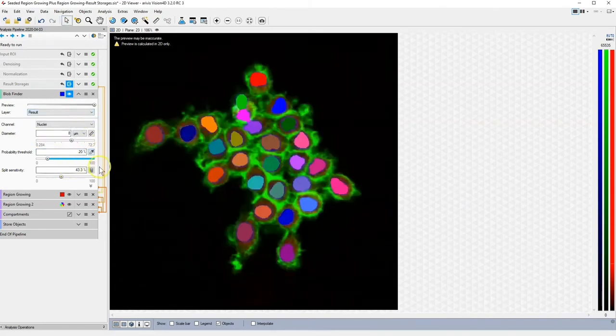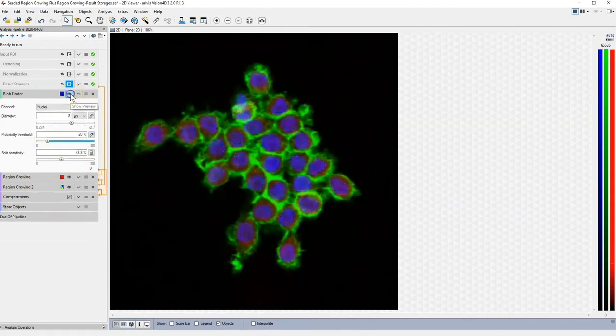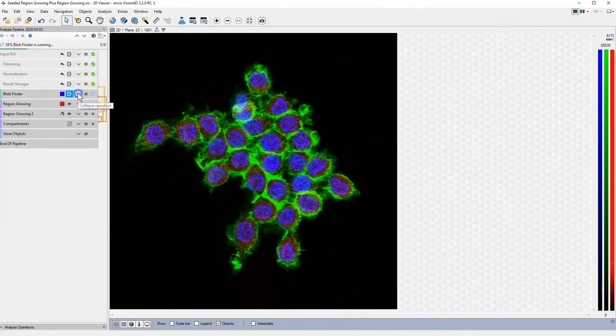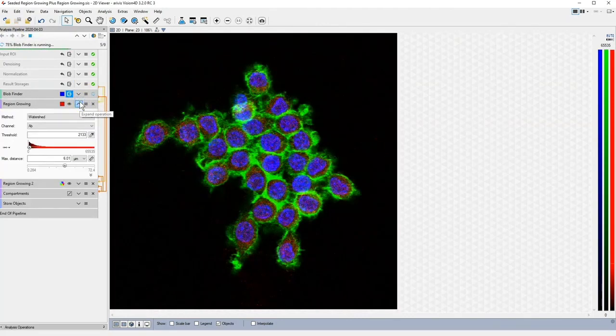And then we can take a look at the result to get an idea of where we need to set the split sensitivity to split out these cells. So once we're happy with that, I'm going to turn off the preview and then go to the next step and let that calculate. So now this has gone and identified the nuclei.